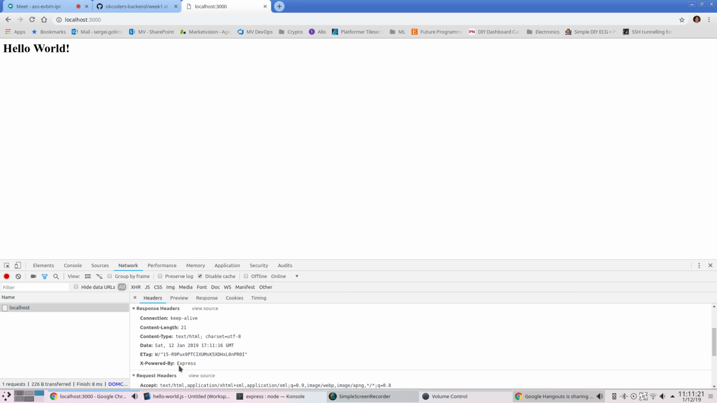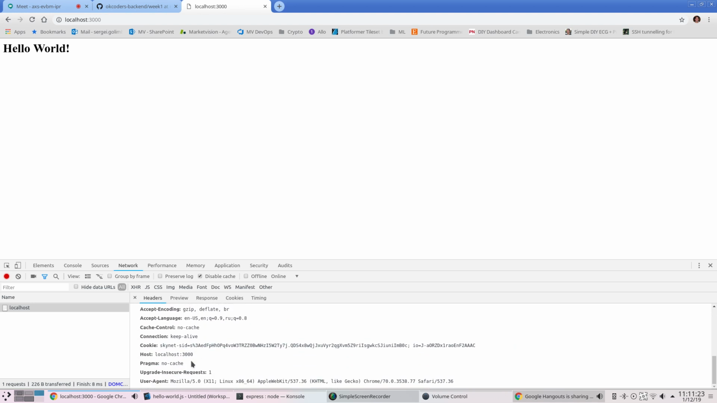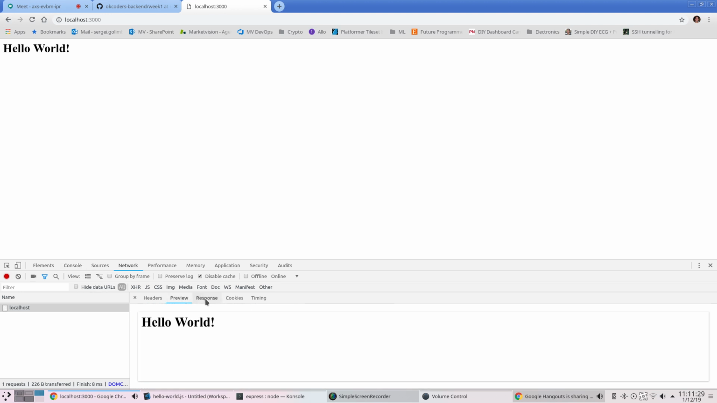And I can kind of see where this is coming from, powered by Express. Some of these details in here, we're going to be using the Chrome console, the network tab, quite a bit later on. There's nothing really to show you here, but this is what the server is sending back, and this is what it gets rendered as, right?